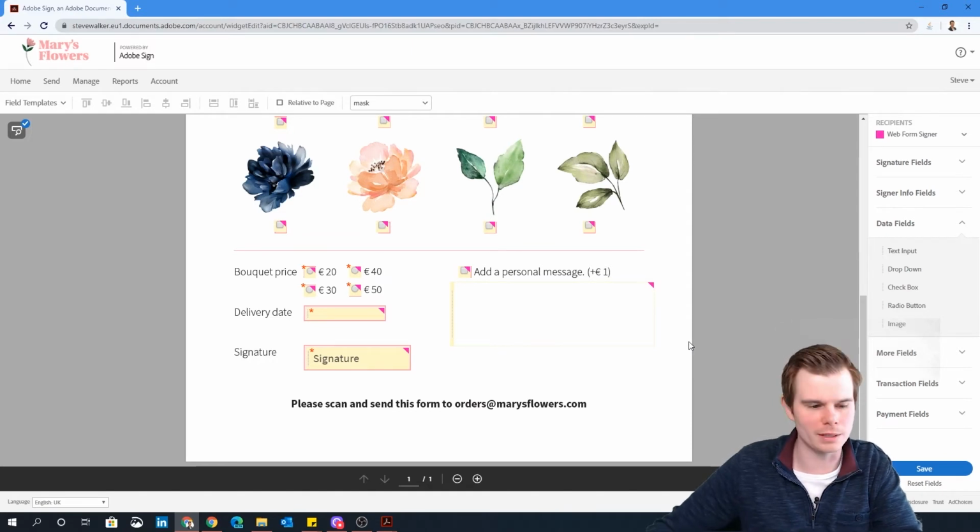The final piece of the puzzle is where we need to calculate the total value of the bouquet and pass that through to an Adobe Sign payment field. So to make the form a little bit easier to read, we've got a nice space down here for an additional field. Let's put in the total amount payable as a field.